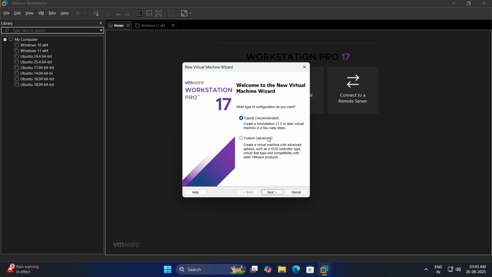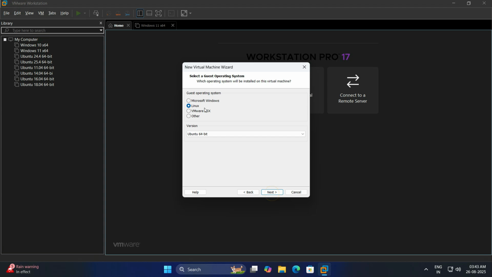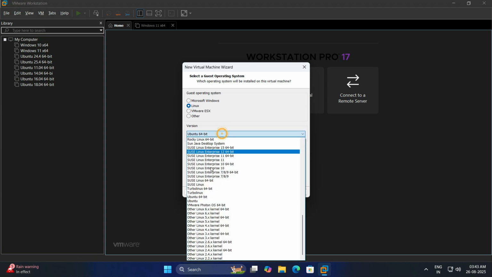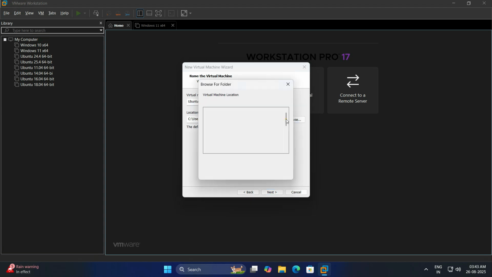So let's click New Virtual Machine, go with the typical option. Click next. And here I will install the operating system later and click next. And here I have selected Linux and Ubuntu 64-bit. Click next. And here you can rename your Ubuntu. I'll provide the version 20.04, and I'll provide the location.